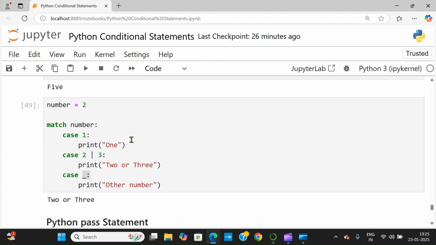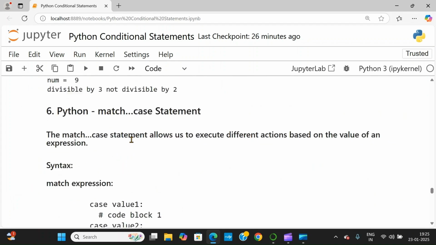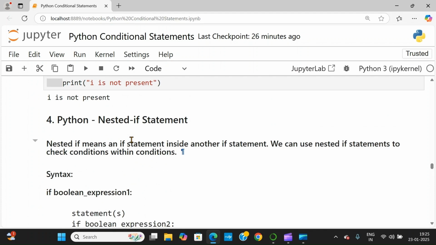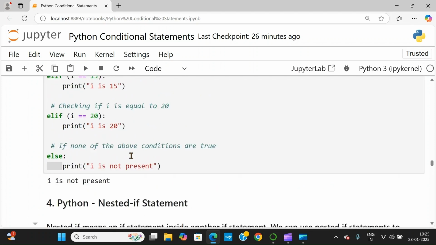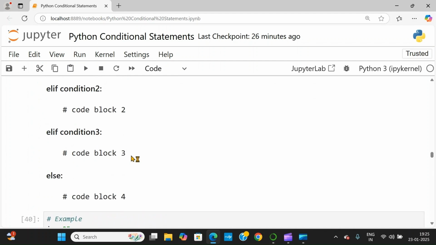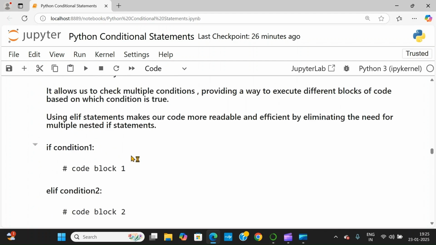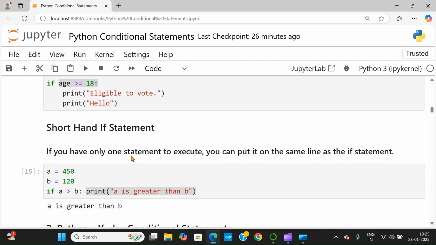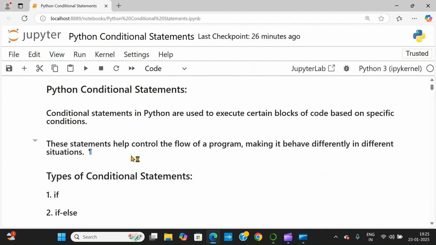Now these are a few conditional statements available in Python, and these conditional statements are most important for your real-time applications because we need to do some validation and all these things, so you need to know all these statements in Python. So I hope I have given some input on the Python conditional statements.